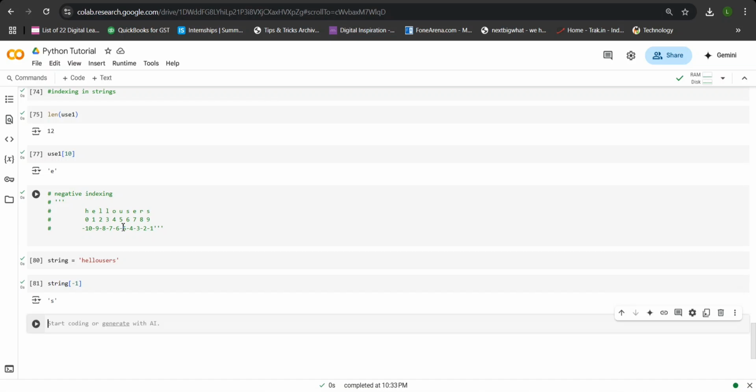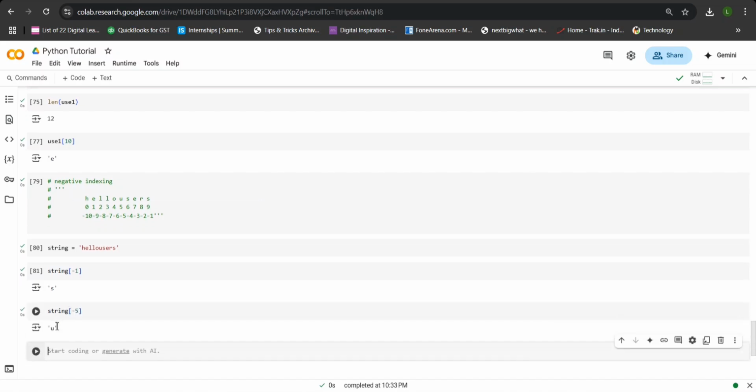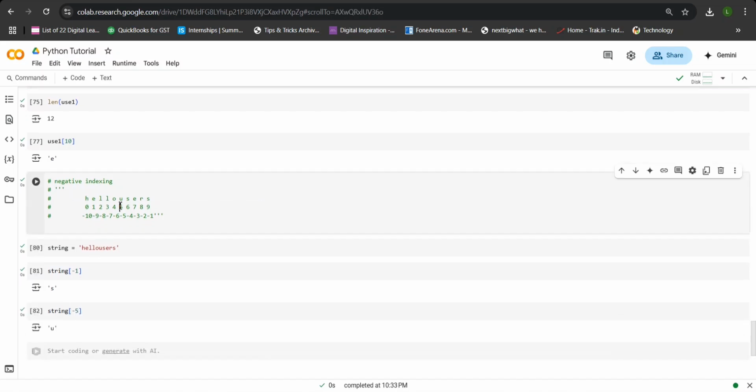For example, I am getting the -5th index. So which will be the -5th index? It is -1, it is -2, it is -3, it is -4, it is -5. For example, I will use string[-5], so it will give me u. So this is all about negative indexing.